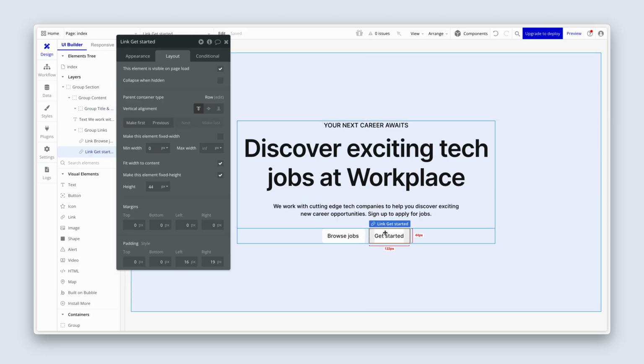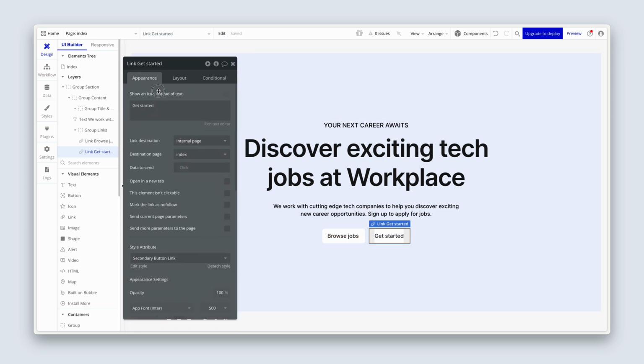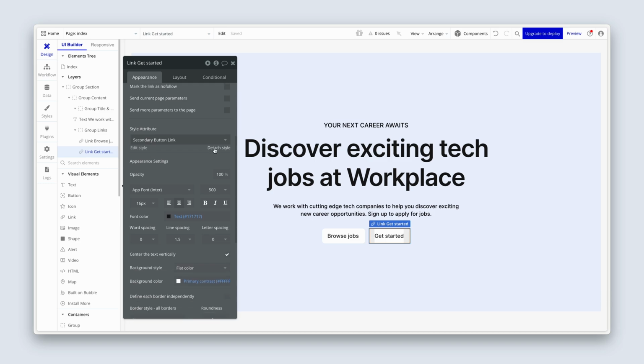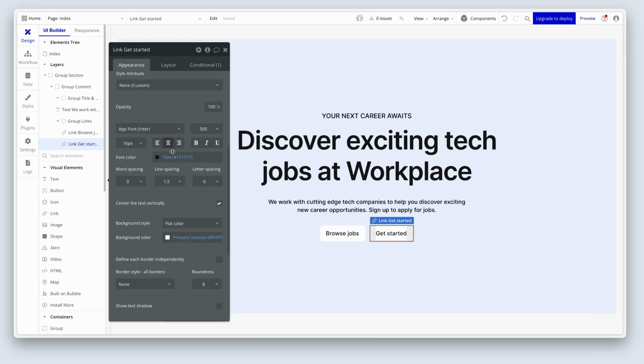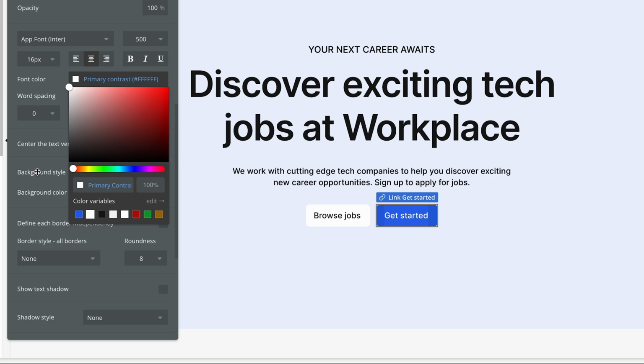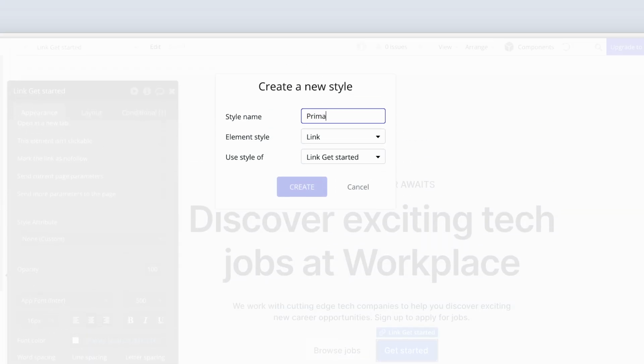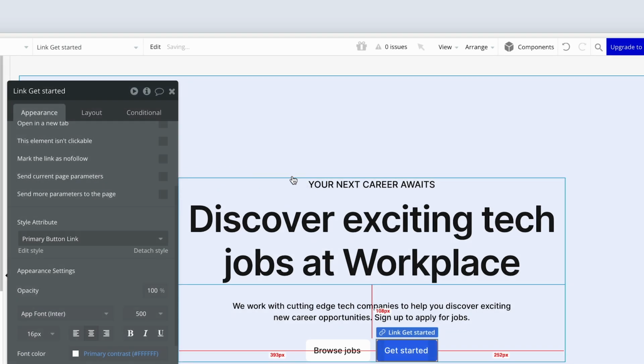Okay, before we take a break, let's edit the style of this link, Get Started. I want this to look like a primary button. So I'm going to detach the style. I'm then going to change the background color to my primary blue, and then the text to the contrast white. That's all we need to do. After you've done that, you can go ahead and create a new style, and we're going to call that style primary button link. And create.